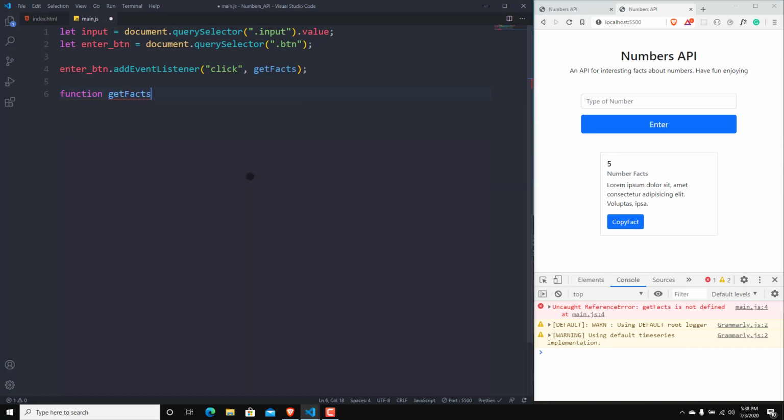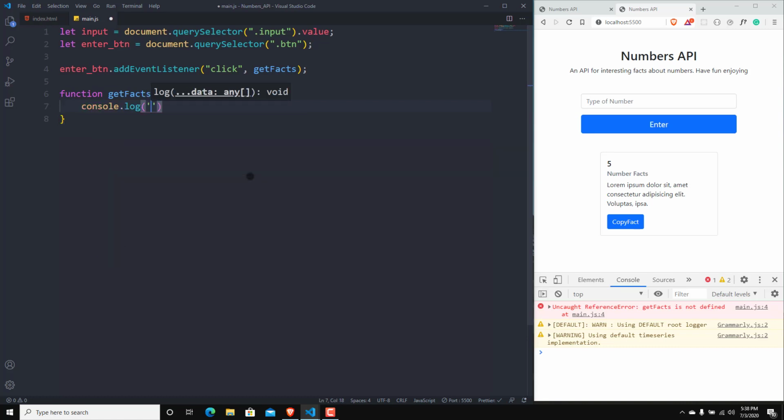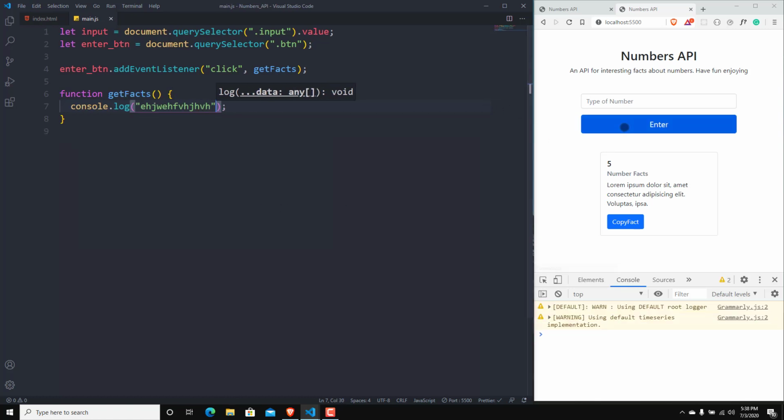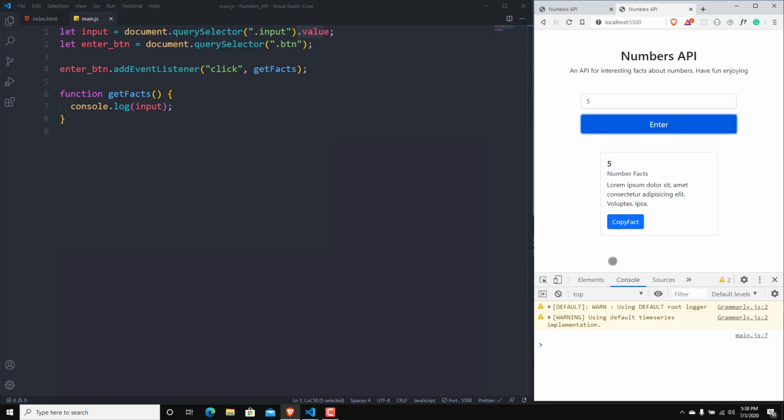Let's say getFacts, which is going to be a function, and this function is just going to console.log some random text like that. So now if I click this, it's just going to console.log some random text. For now we don't need anything to console.log, but just to check what we have, we console.log that input value, because we have set .value. If I type 5, it should give me 5.